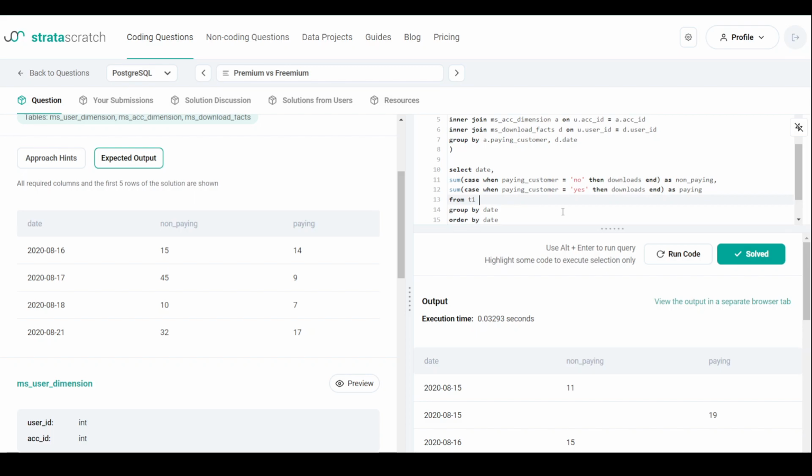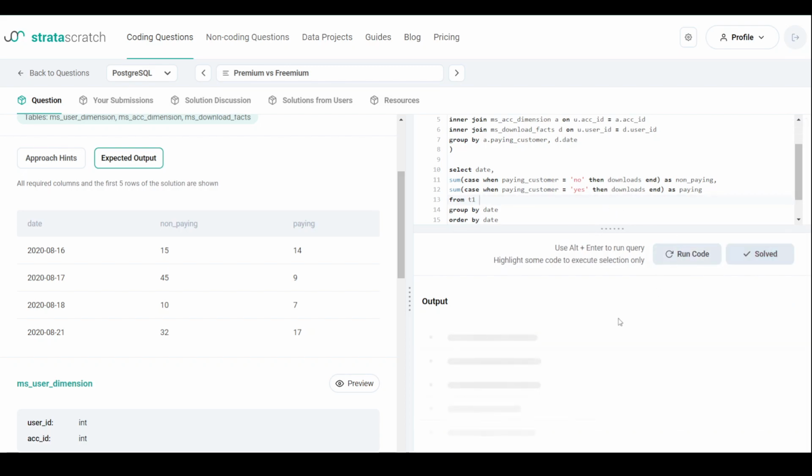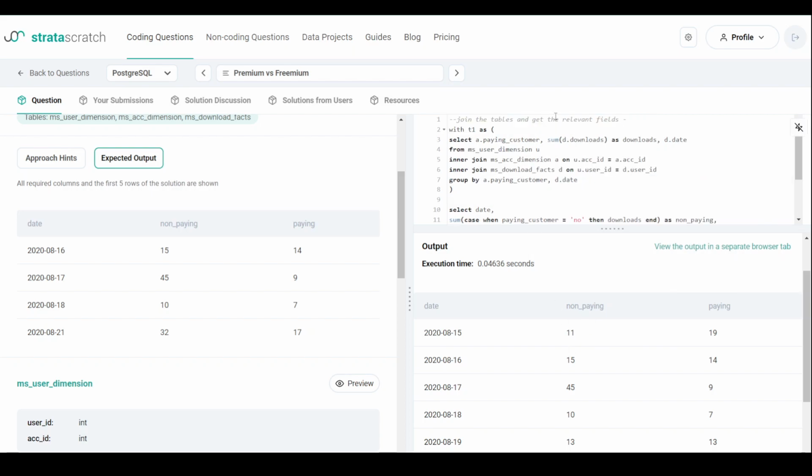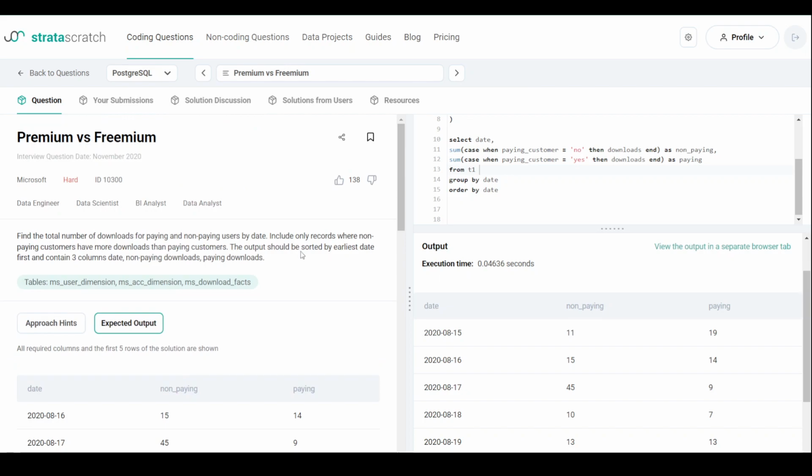Now let's run it again. So see, we have got the respective downloads for the non-paying and the paying customers. But now, as the question suggests, we have to include only those records where non-paying customers have more downloads than the paying customers. So we will do a having. What you can do is put this into another common table expression, T2, and in the third query you can use the where condition. But what I will do here is use the having clause.